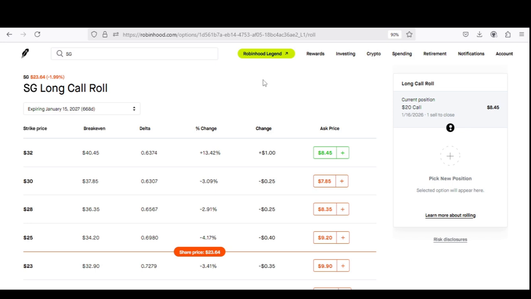When you hit the roll position, what Robinhood does is pull up your current position and close it off. What you now need to do is open another position simultaneously while Robinhood is closing your position. Now let's go ahead and do that. As you can see here, Robinhood already chose the strike date for me, which is January 15, 2027. As I showed you guys, the next expiration date after the 2026 date was 2027. So automatically that popped up.